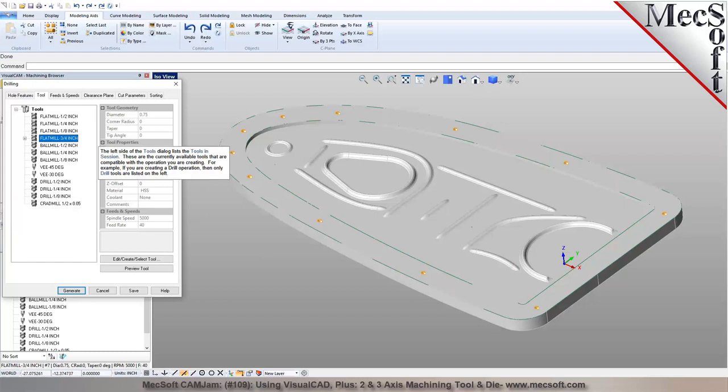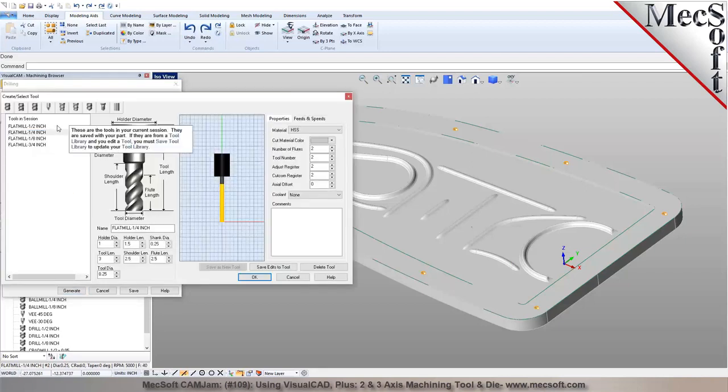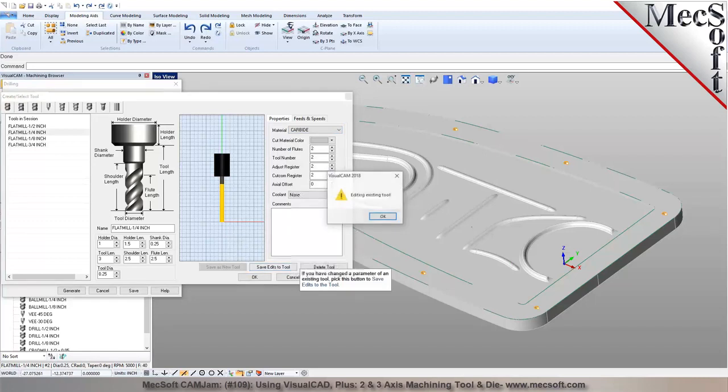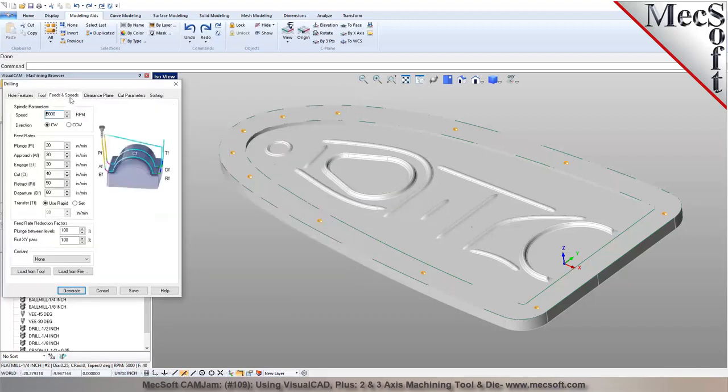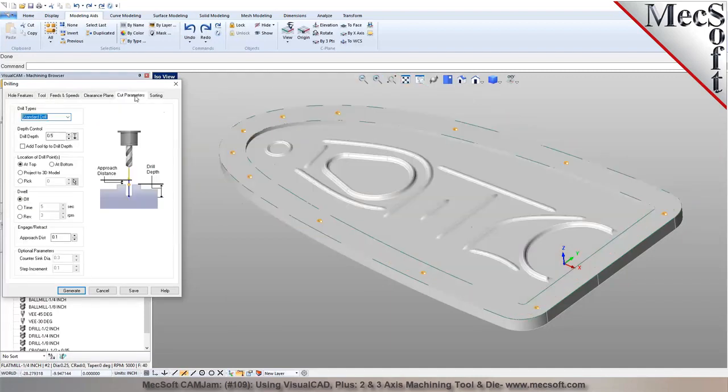I can go ahead and pick a tool for it here. So I can say I want to use a 1/4" drill, for example, right? Or I can even use an end mill for drilling. I don't have to go with a drill bit. If I want to use a 1/4" end mill, I can just go ahead and say this is the end mill that I would like to use. It's a carbide end mill. Set the tool number as 2, specify the material here, save it as the tool, and I can use this tool for my drilling operation, set my feed speeds, clearance, cut parameters.